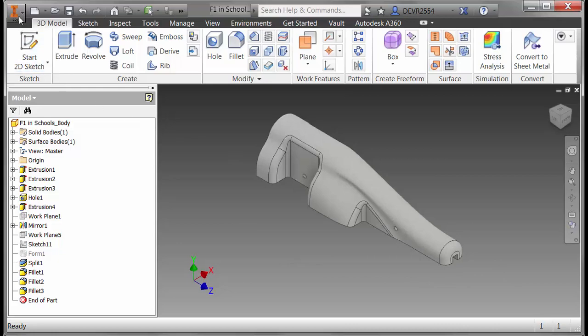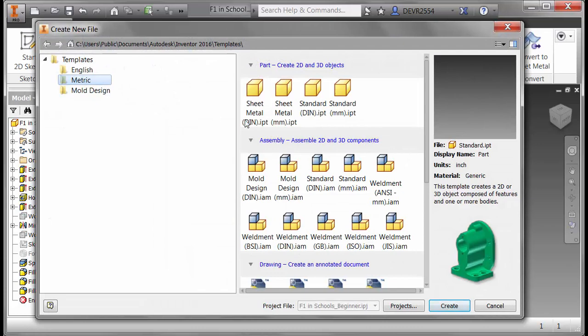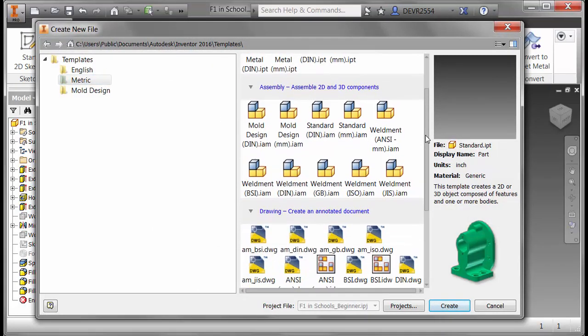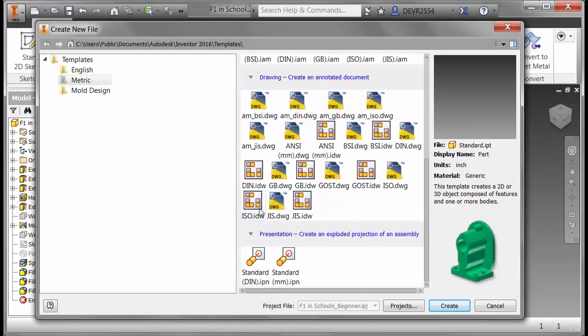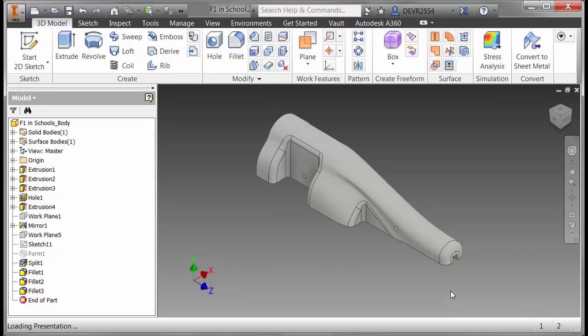What I want to do is create a new format, that is a drawing file. Again, F1 is an international contest, so we're going to be using metric and ISO. Be careful not to choose ISO.dwg. That's an AutoCAD format, not Inventor.